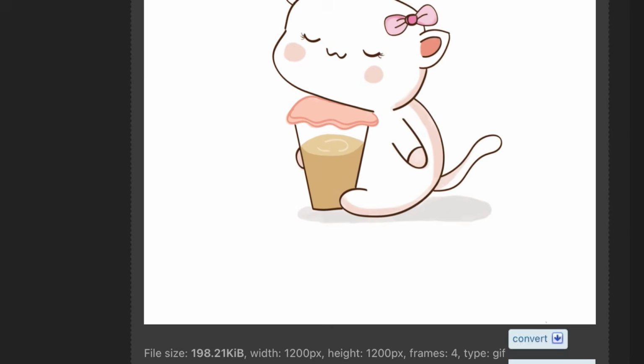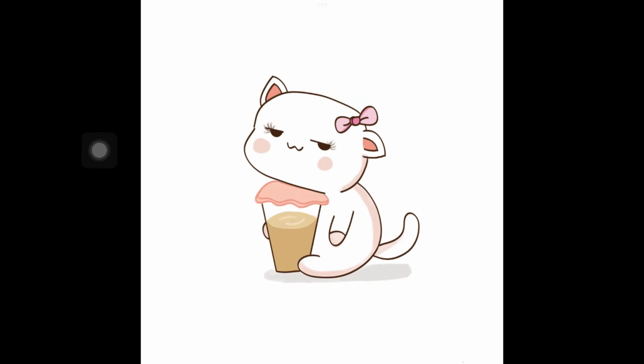And here you have a really nice and cute looking animated GIF which you created over Sketchbook. It's so easy.